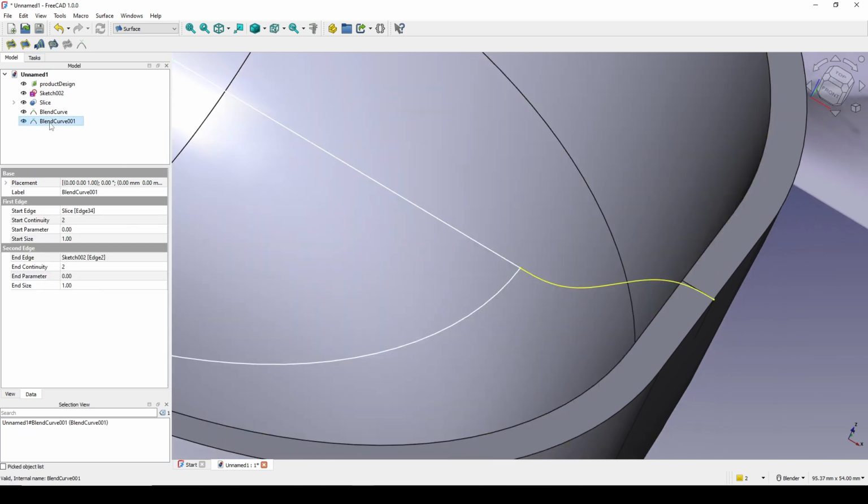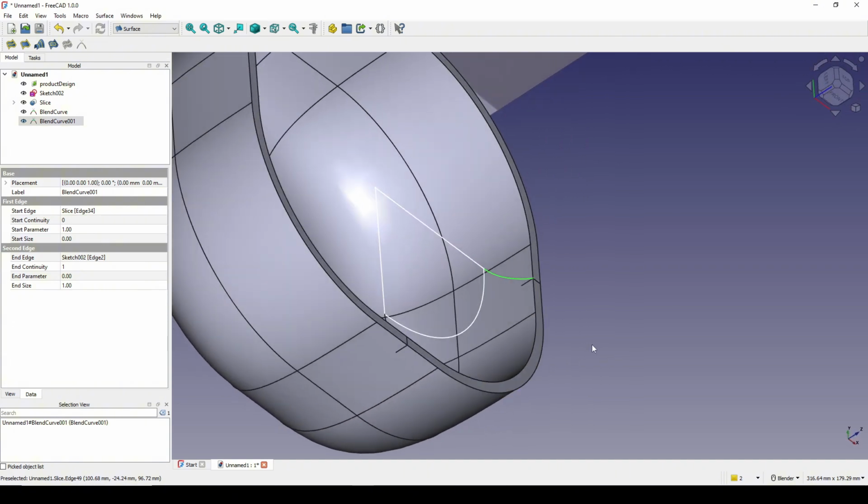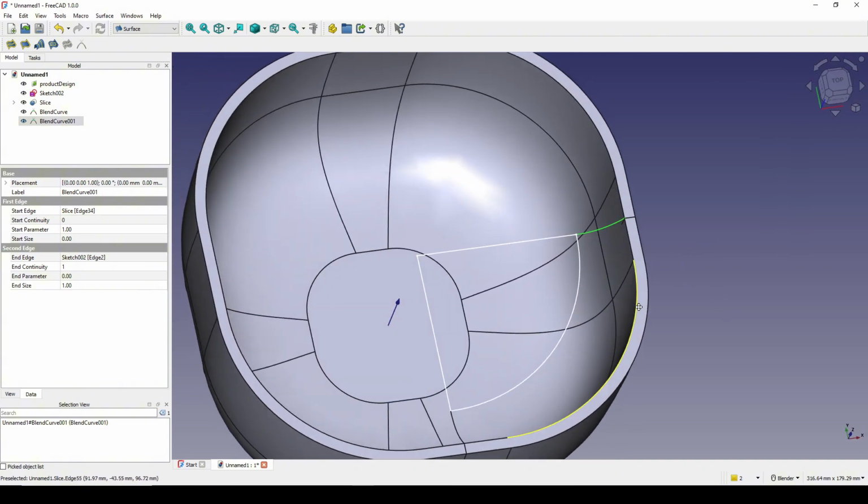Click on the plane curve and go to the start continuity and set that to 0. And this one, actually 0 of anything is okay, but let's set it to 0. The end size, let's set it to 1. And the end continuity for the second edge, set that to 1. Okay. Now we have these two plane curves.